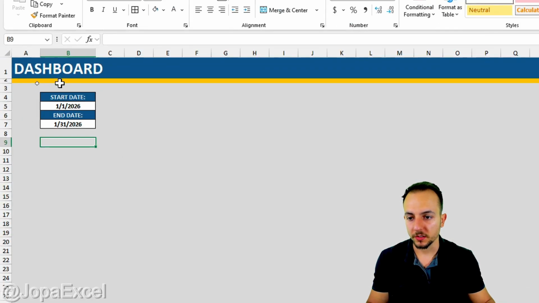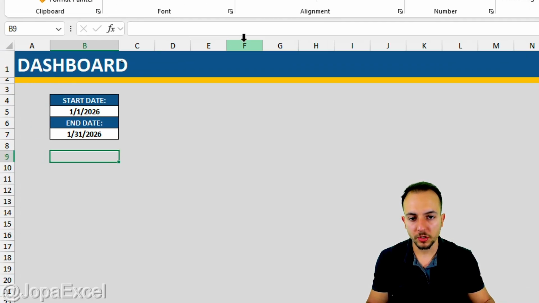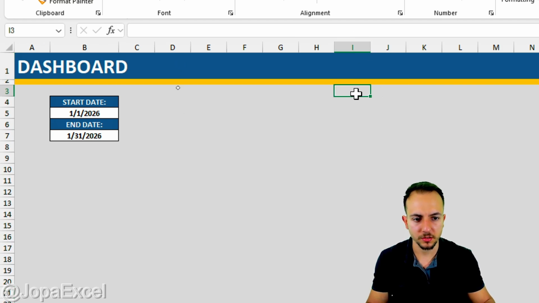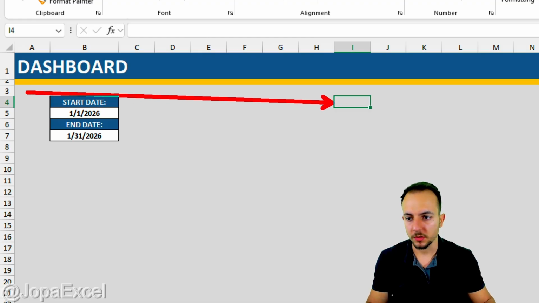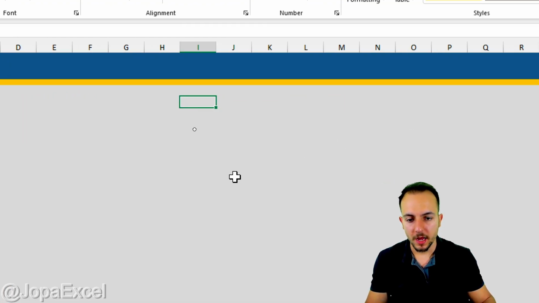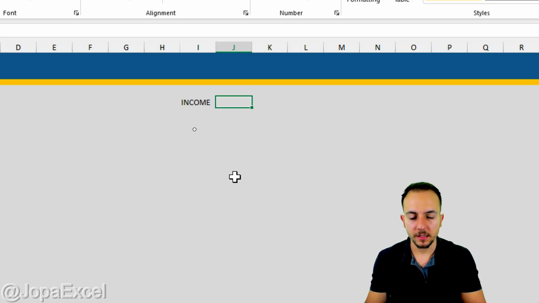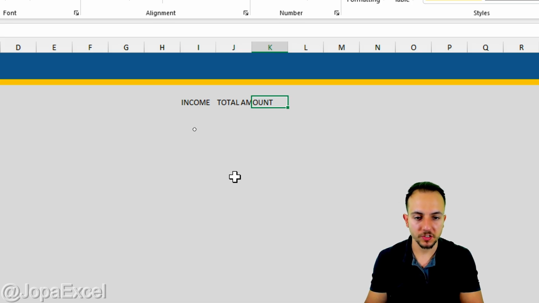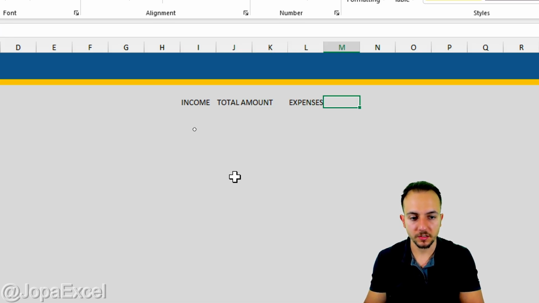What we can do here is, in a column to the right, maybe column J, or column I, okay, I think it's good. In cell number 4, I'm going to type in income. And in the next column, I need to type in total amount. And then I'm going to skip one column, expenses, and again, total amount.